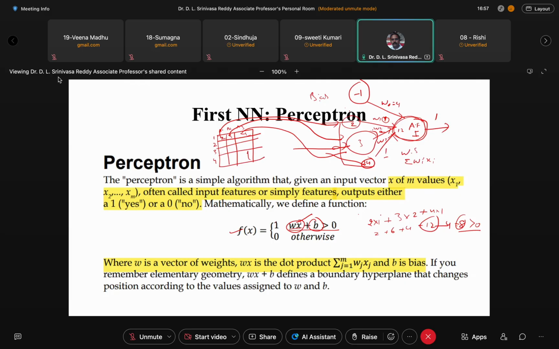If this weighted sum is less than or equal to 0, the output becomes 0. So like this, the perceptron calculates the output as either 0 or 1 using this step function by taking the weighted sum as an input. The weights you can choose randomly initially.